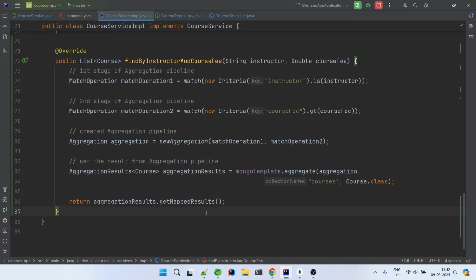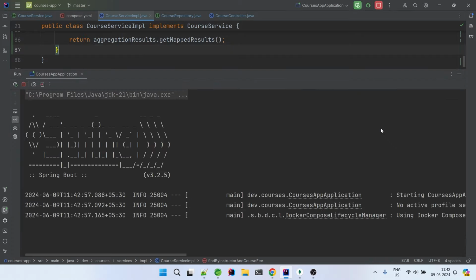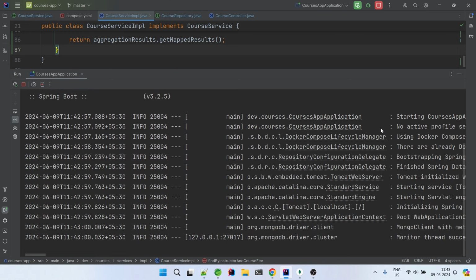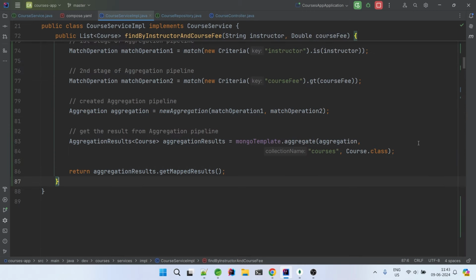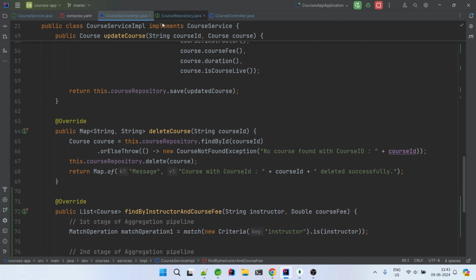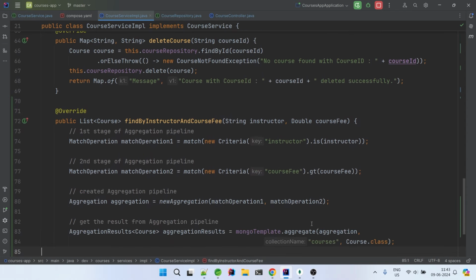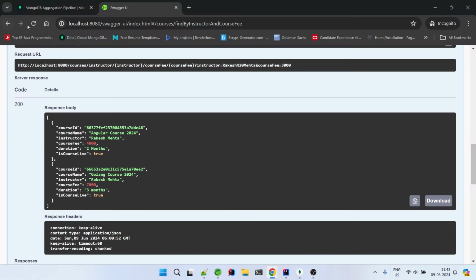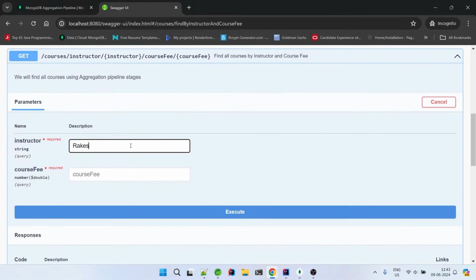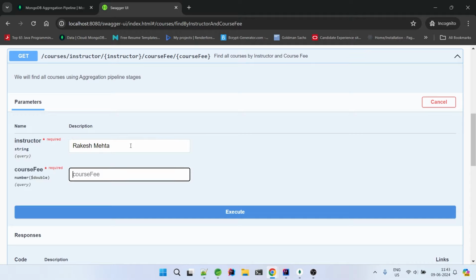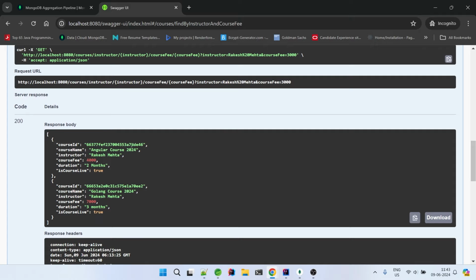Okay, so now let's rerun the application and see if our execution is the same. Because we have only changed the implementation in the service class, and not the controller, nothing will be affected. So if we reload the changes, come here and try it out, let's pass the same thing, Rakesh Mehta, and 3000, and if we execute, you see again we are getting the same result, which is perfectly fine.